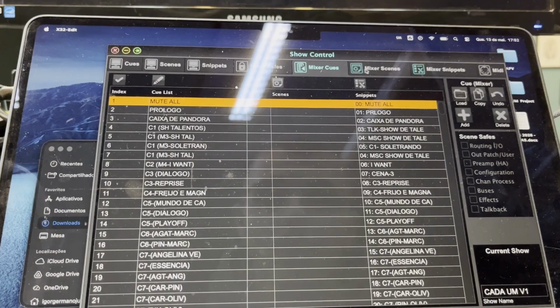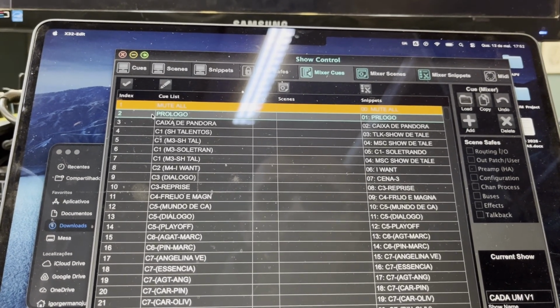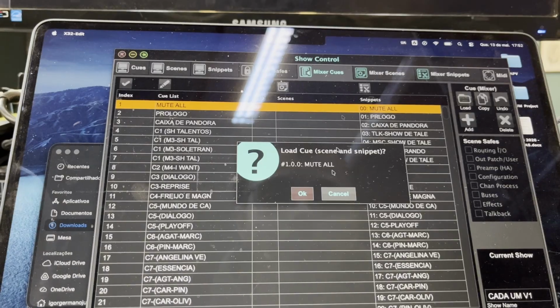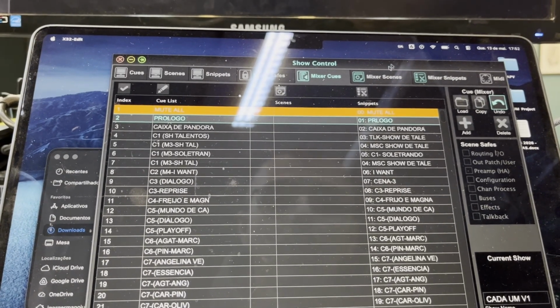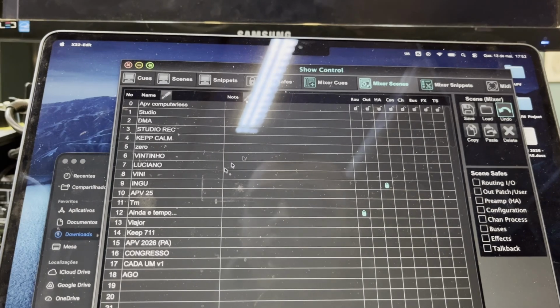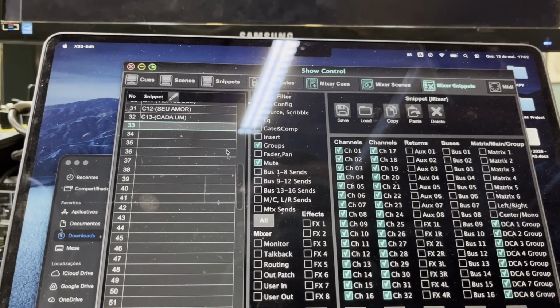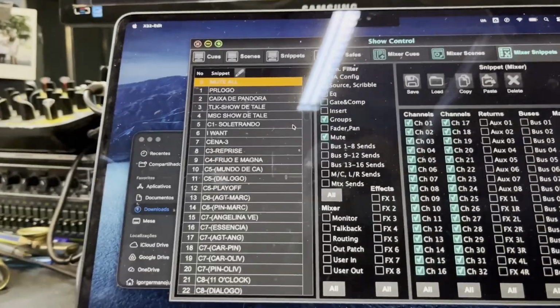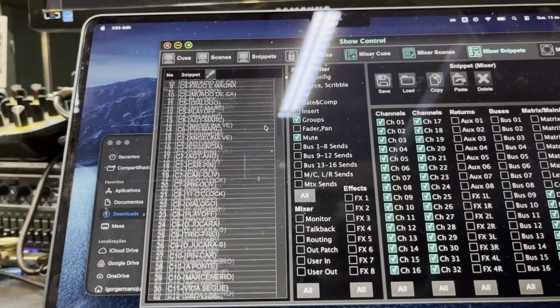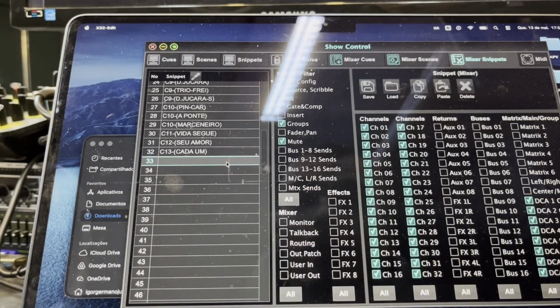So like mixer cues, which is the thing that we've been talking about the whole video. So you can load a cue here. And here you have your scenes. So I have all the scenes that I've made. And here I have snippets, which for every scene I made one with the parameters that I need. So we're going to build a different one.